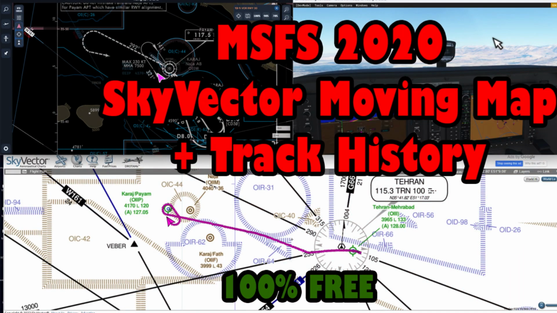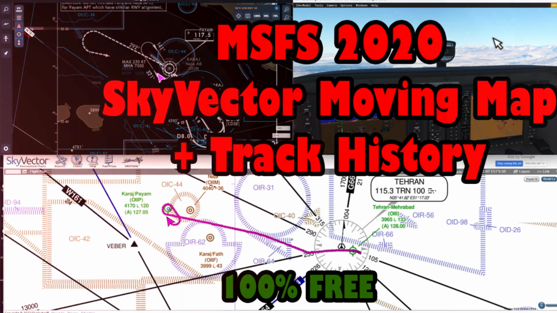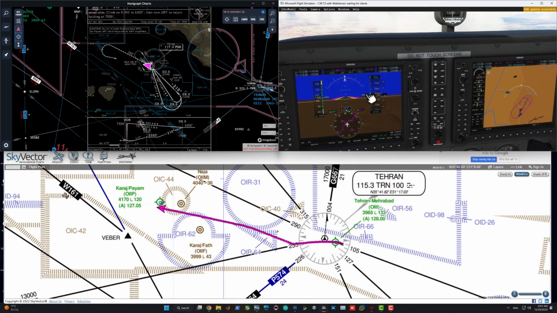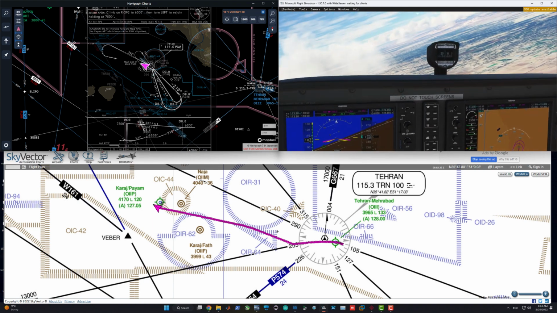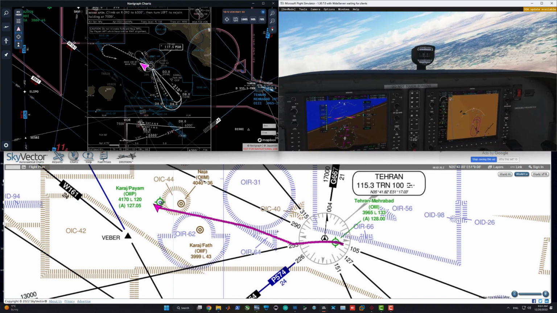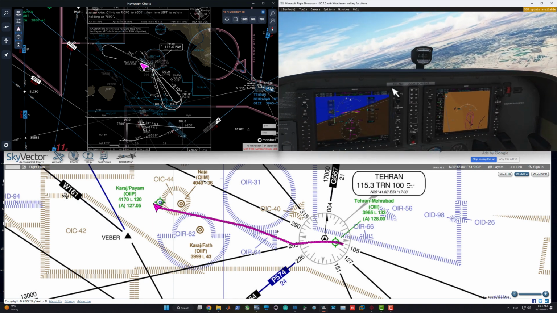In the last video, I introduced a new freeware for you so you can have some basic functionality of Navigraph inside the SkyVector for free. In this video, I'm going to add something to that feature so you not only have the moving map inside SkyVector for free, now you have the track history, you have the position and also the track and heading history inside the SkyVector. Now after each flight, you can analyze what track and what trajectory you have flown.